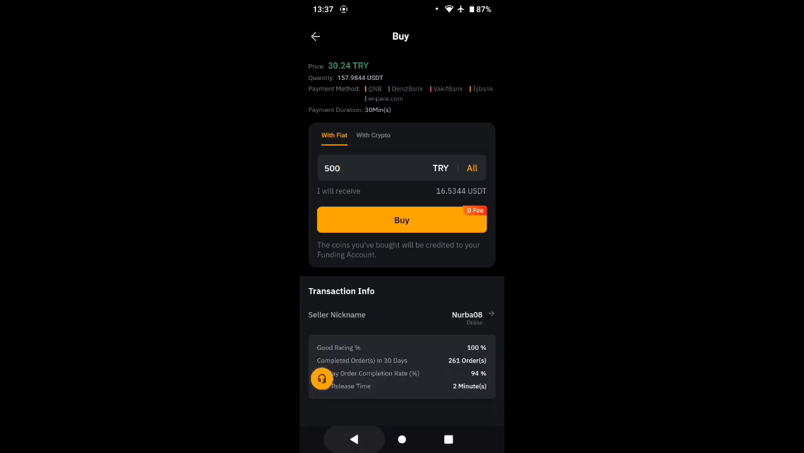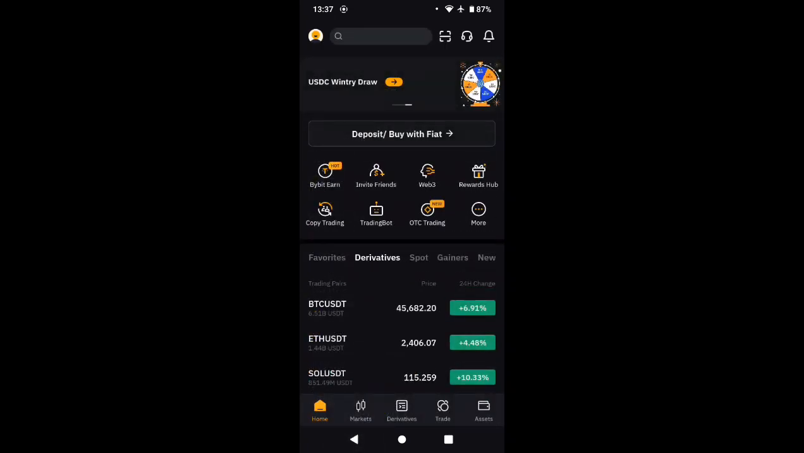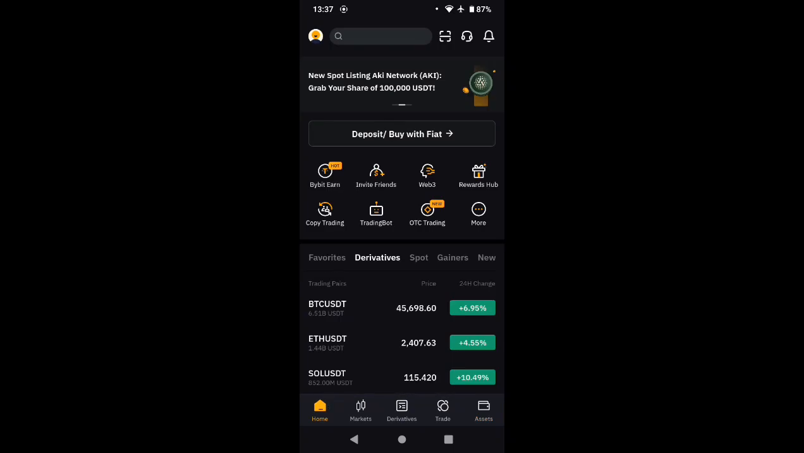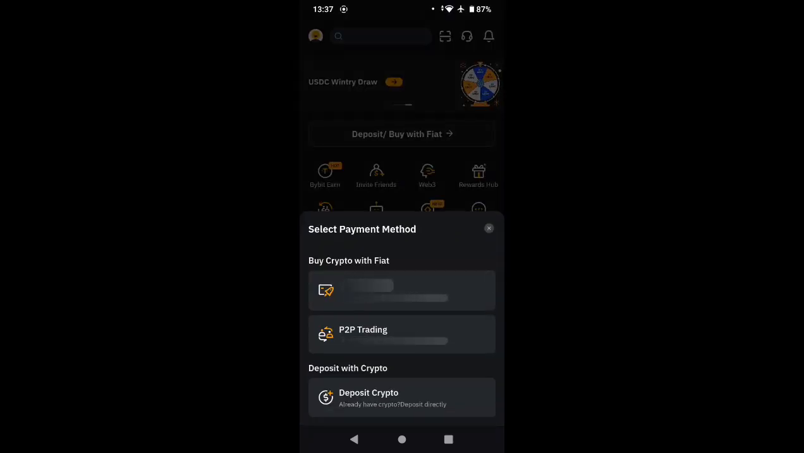But before I proceed with this one, I want to show you my balance. So you guys are going to see this. I have 4.61 Turkish, sorry, USD. Sorry, I'm used to the Turkish lira here. So 4.61 USD. When I deposit, you guys are going to confirm whether I receive the payment or not.